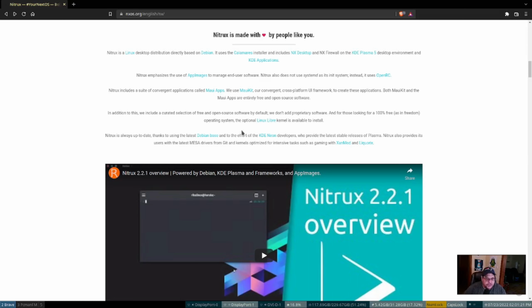In addition to this, we include a curated selection of free and open source software by default. We do not add any proprietary software, and if you're looking for a 100% free, as in freedom, operating system, the optional Linux Libre kernel is also available.